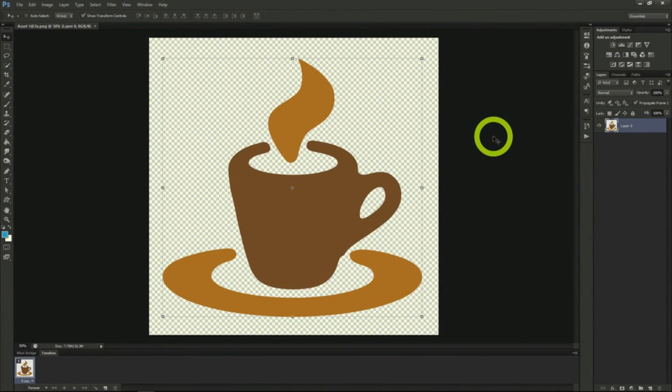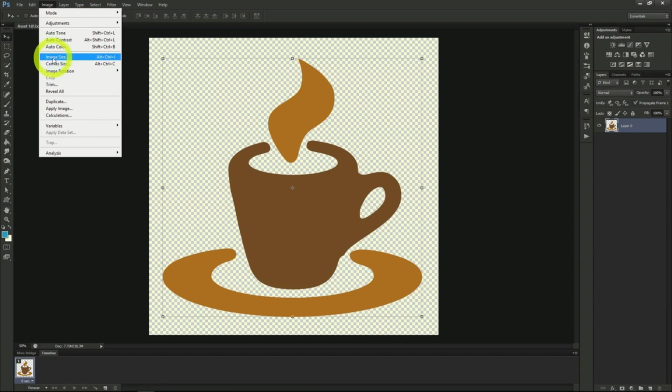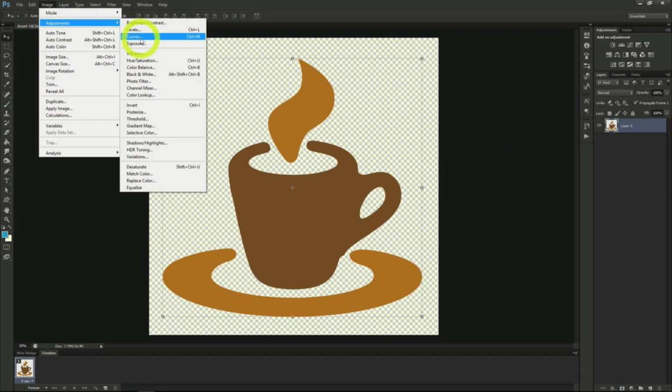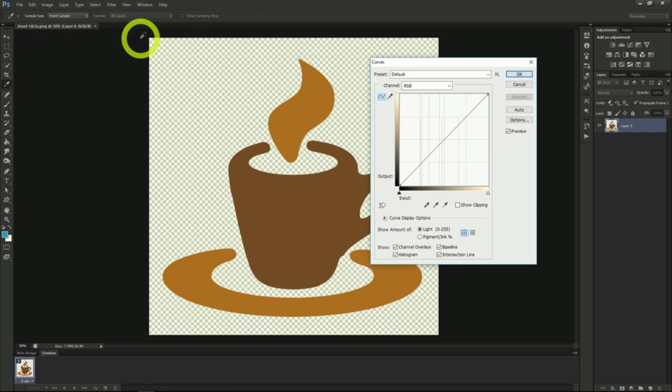Let's talk about curves. Curves is a setting in Photoshop that allows you to get richer tones and colors in your pictures. To start, we've opened up our usual coffee image here, and we'll click on the Image drop-down, then Adjustments, then Curves. You can also hit Ctrl+M at the same time.